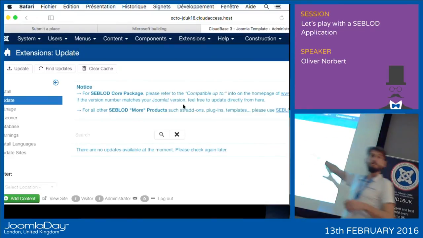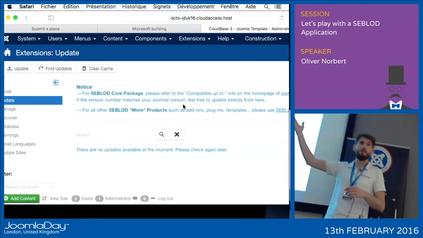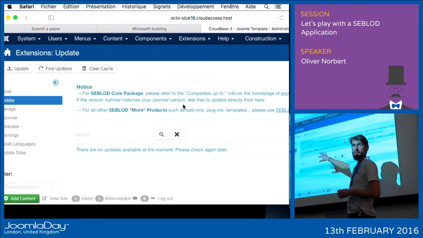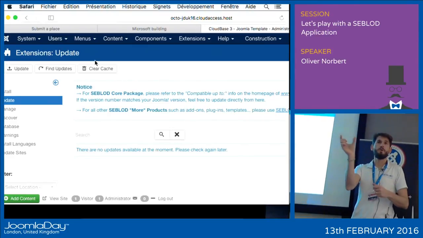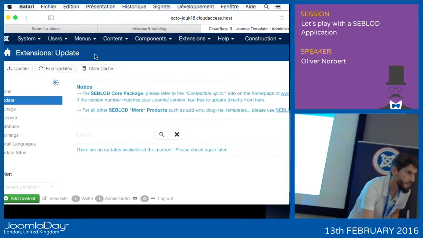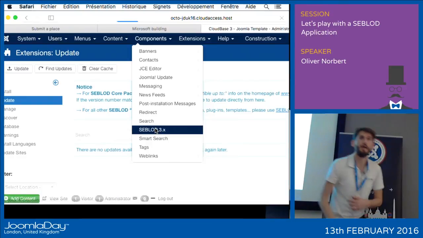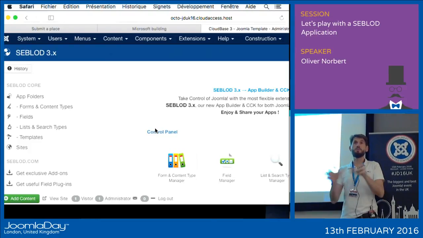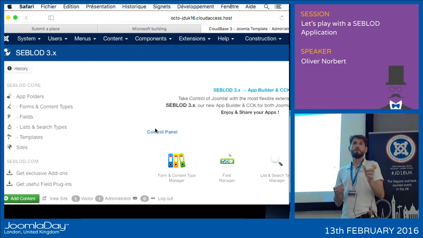For our applications it's the same. These are public SEBLOD applications, so you download them for free on the website and they will appear here. But for commercial applications, when you buy them, you have an ID and you have to fill it in the SEBLOD configuration from here. Once it's set, you can upgrade everything when a new release is done, depending on your subscription, so 6 months or 10.